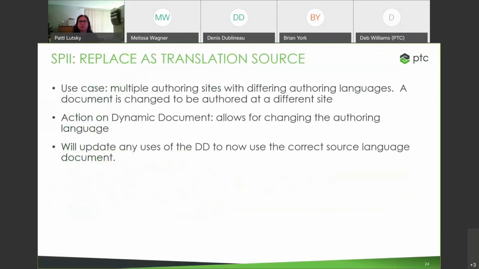So the use case for replace as translation source is that you might have multiple authoring sites that have differing authoring languages. For instance, one set of documents is authored in Japan, they're authored in Japanese and then translated to different languages. Another set of documents may be authored in Germany, in German, translated to different languages, etc. And there are sometimes when, because of changes in organizational structures, you might want the set of documents that had been authored in Japanese to now be switched over to the German group or something along those lines.